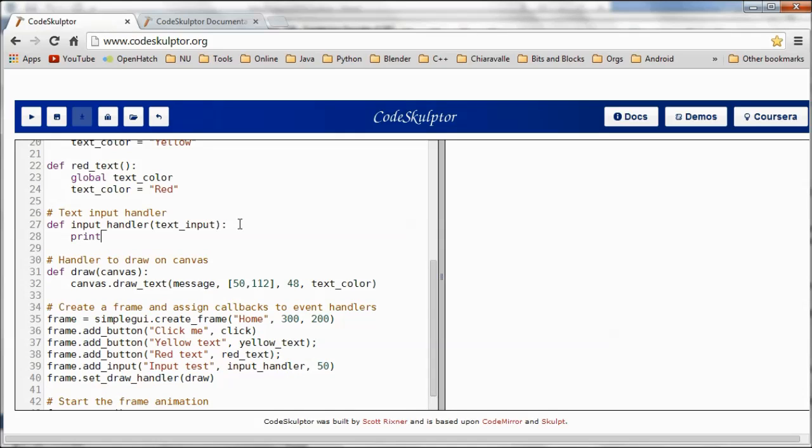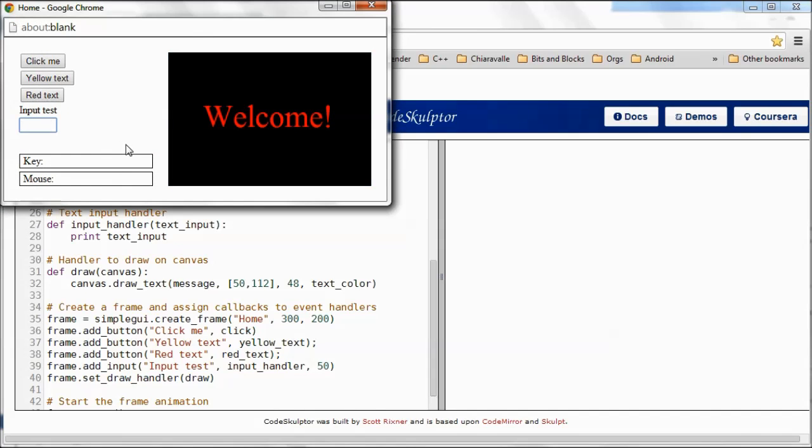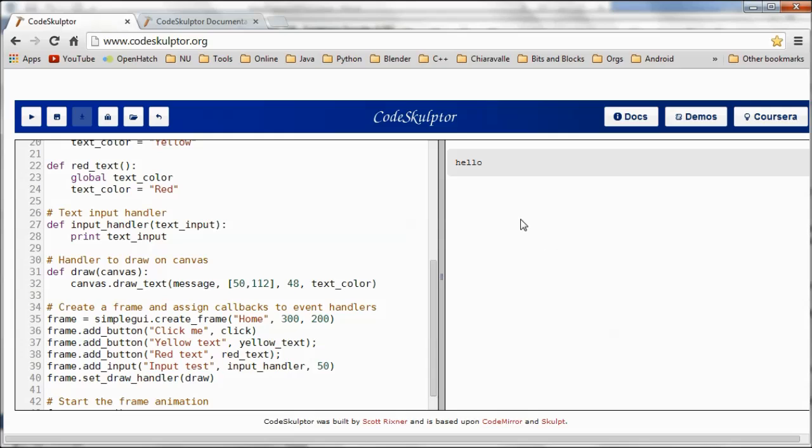I think for now I'll just print it. I just want to test and make sure I did this right. So I'm just going to print out whatever the text is for text input. Let's try running it. Here's my input test, and I'll say hello and press enter, and yep, there it got printed out. So that's how the text input works. And in the next video I'll try and do something a little fancier with it.